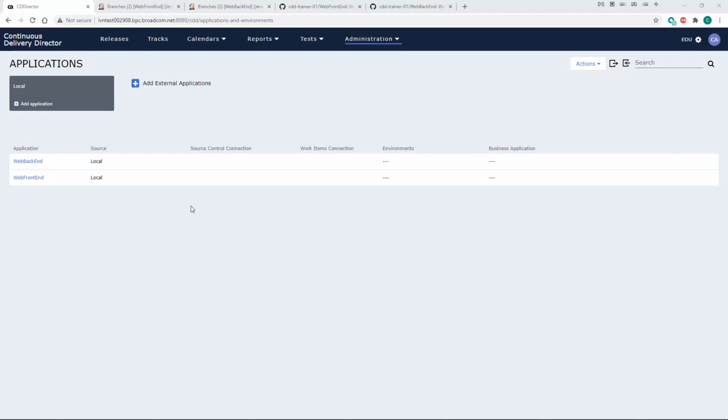Now that we have our applications, we need to associate each of those applications with the different deployment environments that we'll use in our release. And our release is going to have 4 deployment environments, one for CI, one for UAT, one for verify, and one for production. Because this is a brand new project in CDD, there are no existing environments yet, so we'll need to create them as part of defining our applications.